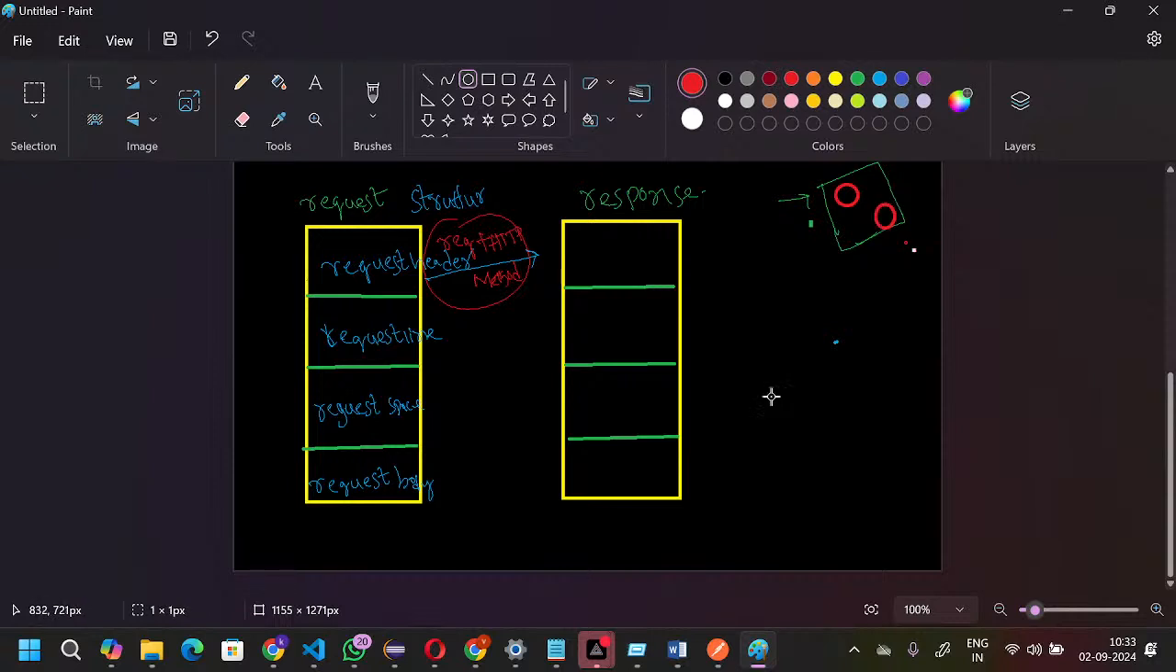Okay, if the data is available, then what will it do? This is the response structure, right? The response structure is also a combination of multiple parts. Now, first one is the response header. In the response header, what kind of information will be available? Basically, the response status code.